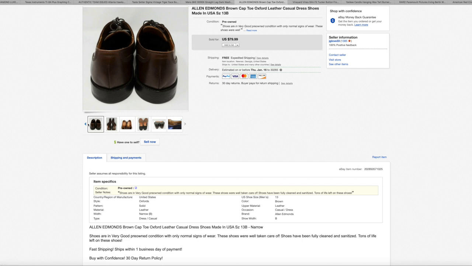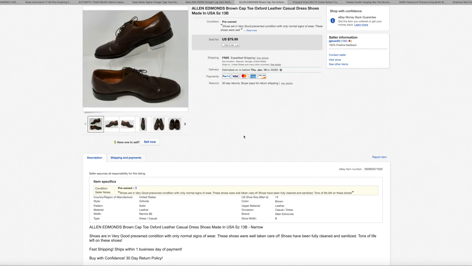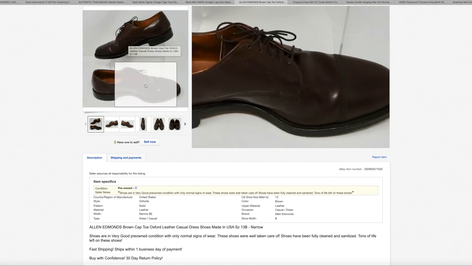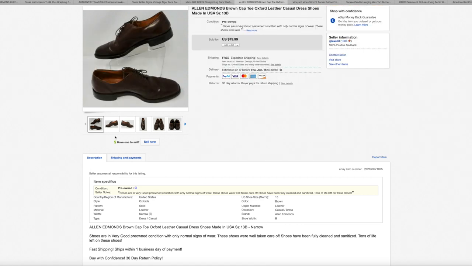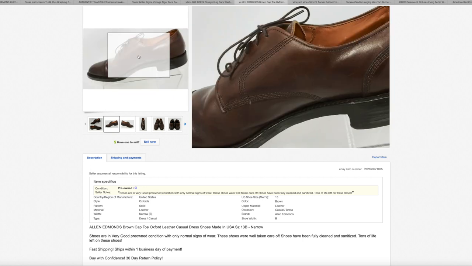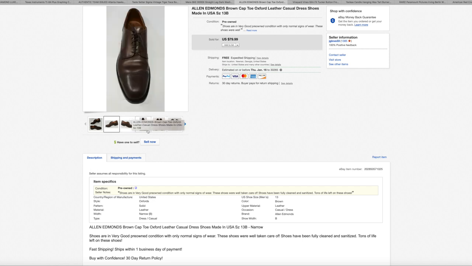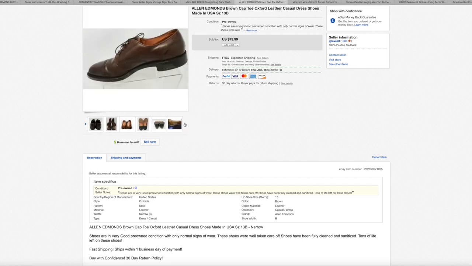Okay, here is a good pair of Allen Edmonds. These got a pretty good story behind them. These are in very good shape. As you probably know, if you're a reseller, Allen Edmonds tends to bring in some pretty good money. I do clean up all my shoes to make sure that they look the best for the pictures. That way I can maximize the potential profits on each one.